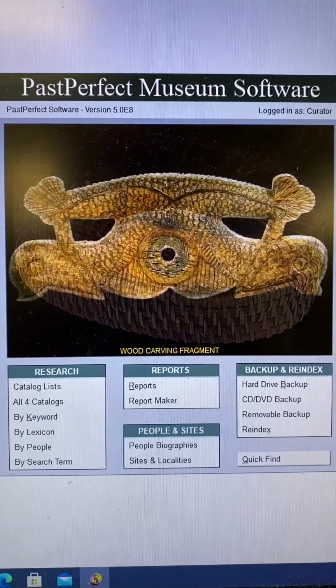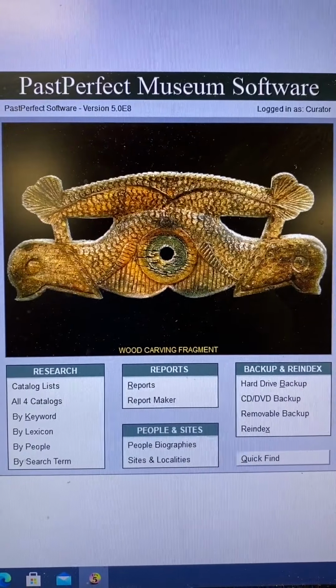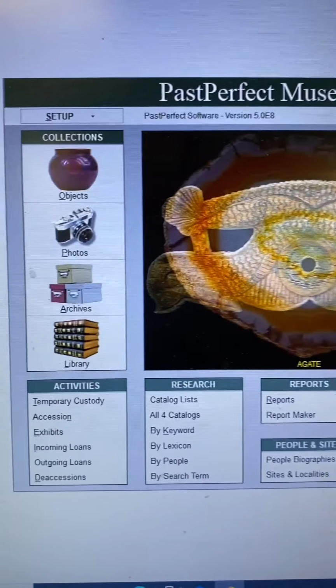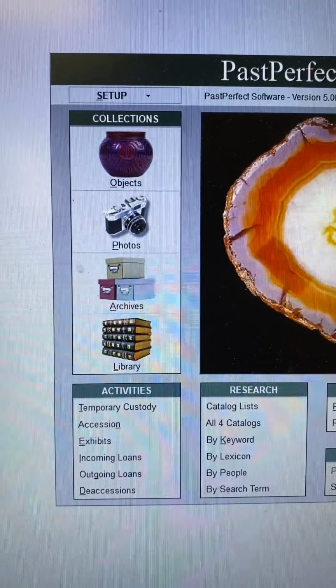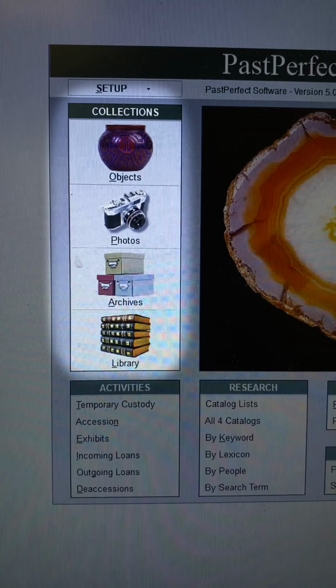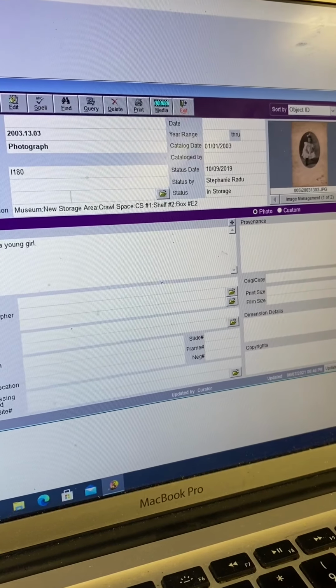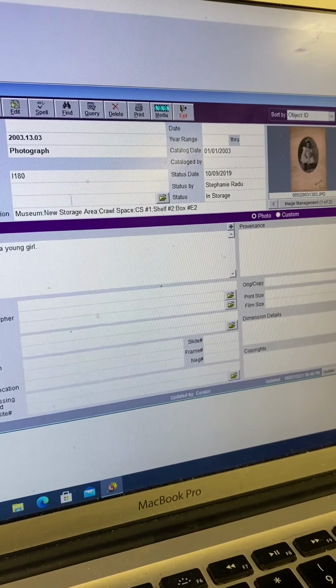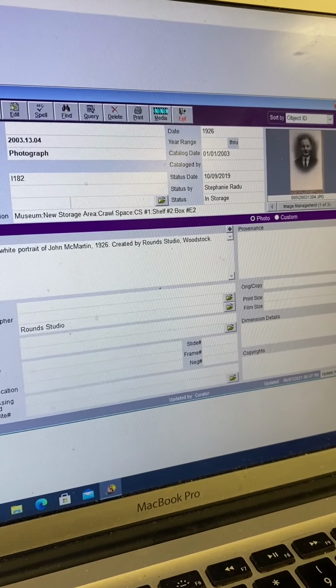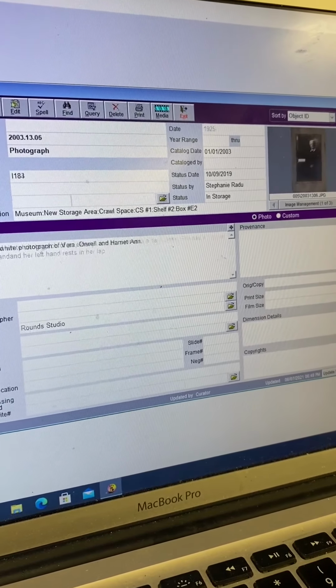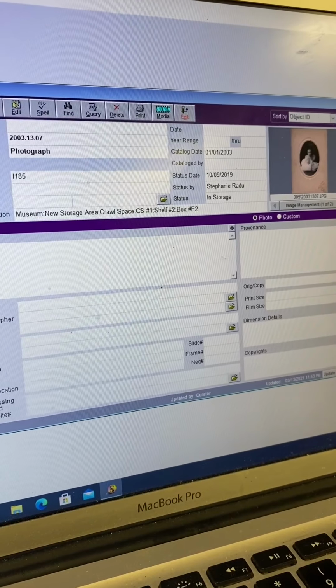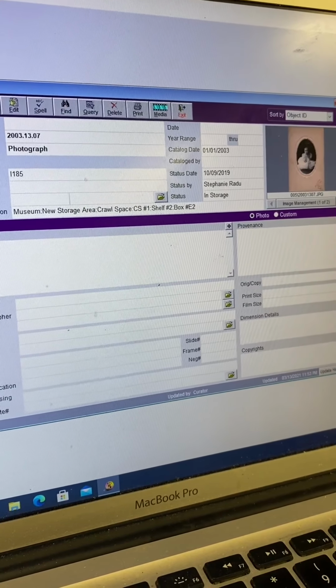The museum uses the Past Perfect Museum software to keep a catalog of all the images in our collection. And you can see here that our photographs are sorted separately from our objects, our archival documents, and our books. Using the catalog, we can keep track of where each of these photographs are, which folder they're in, what they look like, what studio created them, and etc.